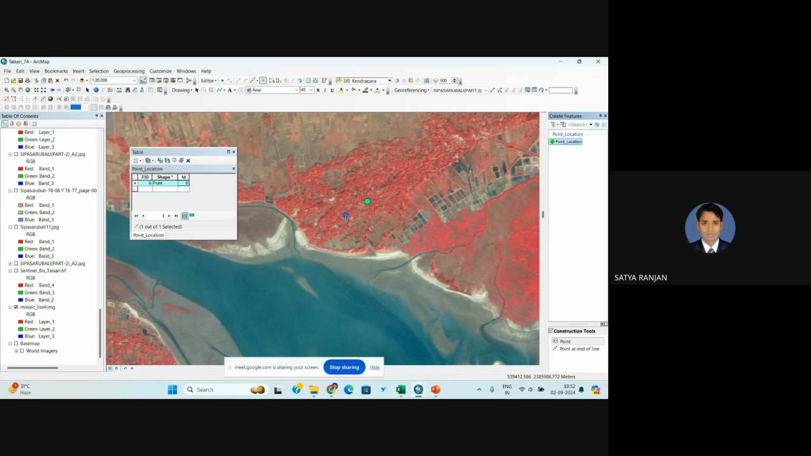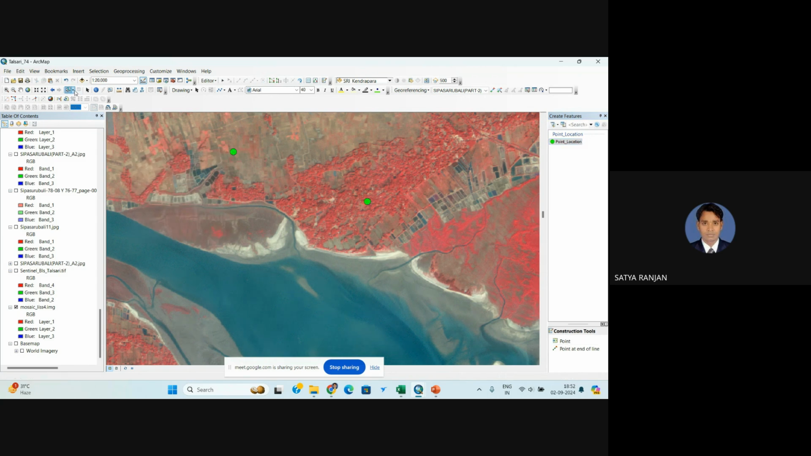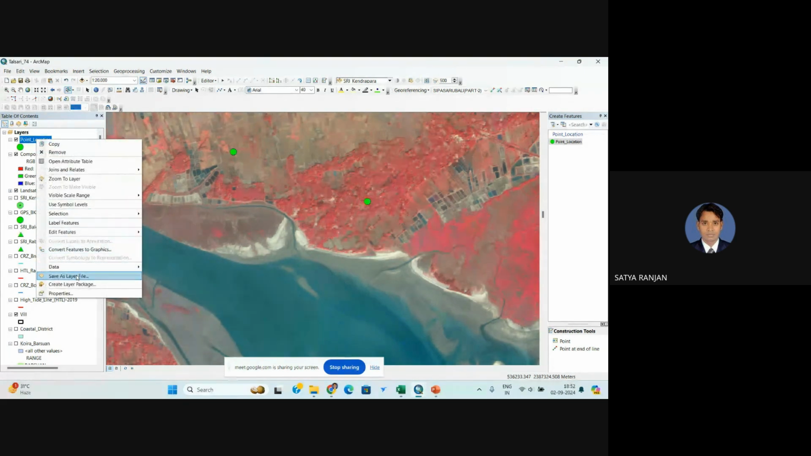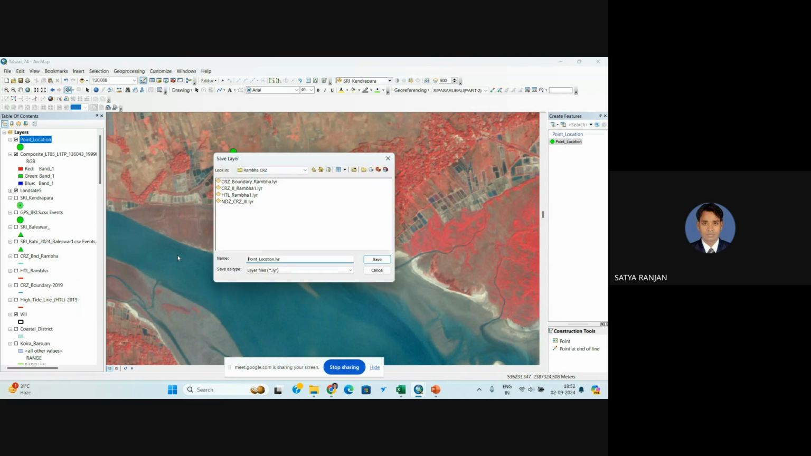Suppose I want to give this information in KML format, then we have to convert this point file into KML format. KML is one type of format which is generally used in Google Earth satellite and Google Earth app and software. The full form of KML is Keyhole Markup Language. So we have to export it as a layer file.